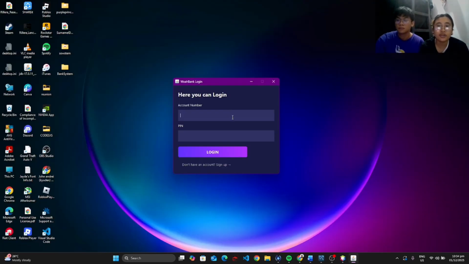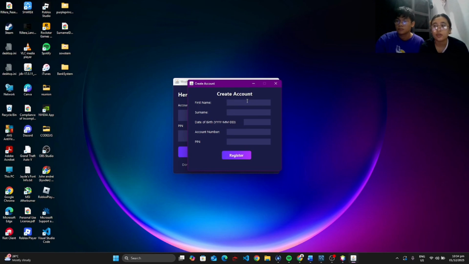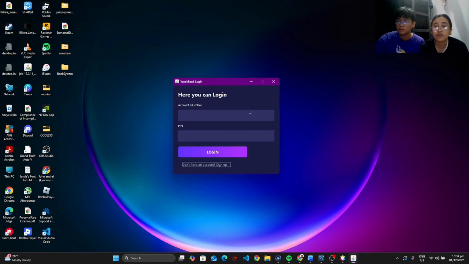So, in creating an account, we can create a new account by clicking Sign Up on the login screen. We enter first name, surname, date of birth, account number, and PIN. And behind the scenes, the system calls AccountController.createAccount, which uses AccountDAO.insertAccount to store the record in the accounts table.